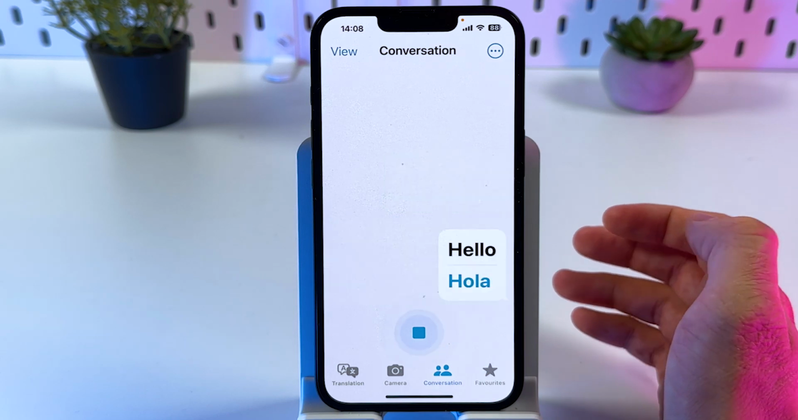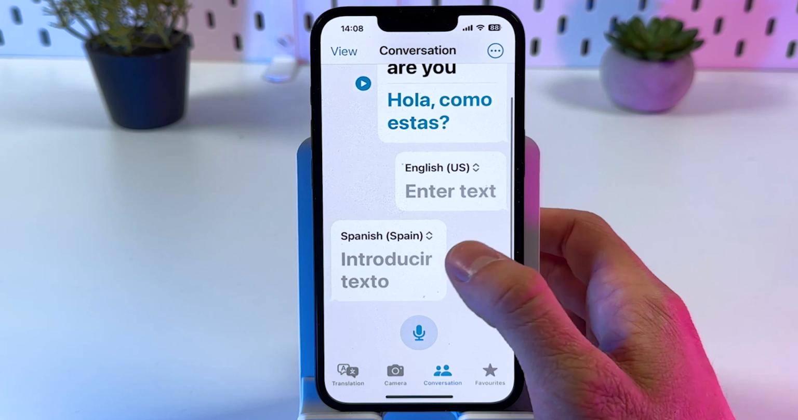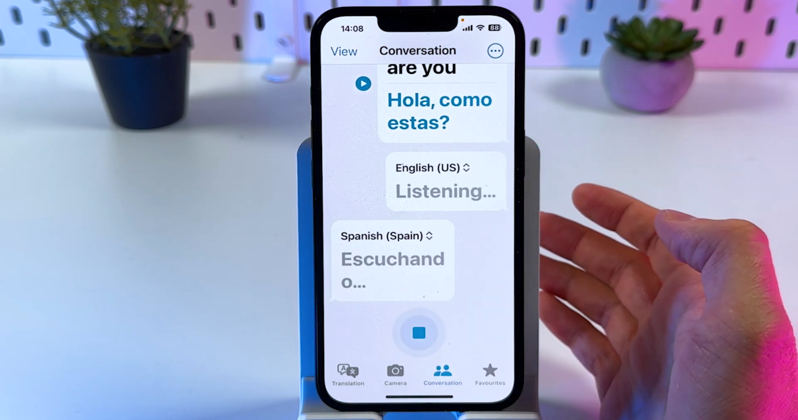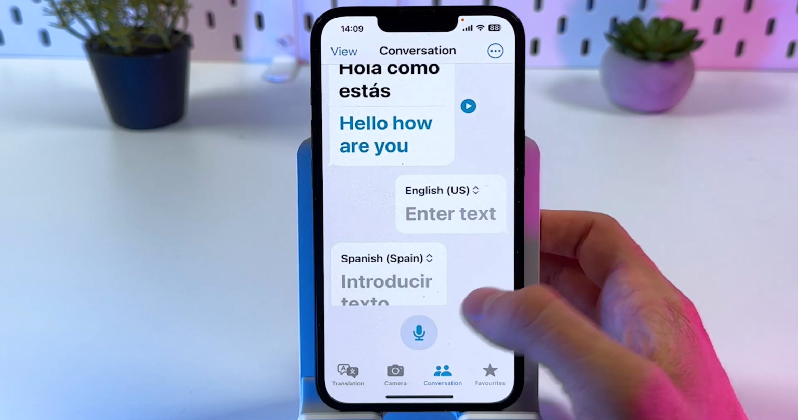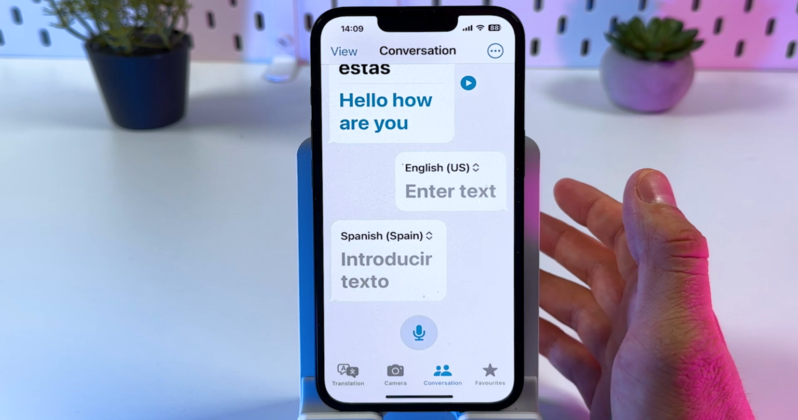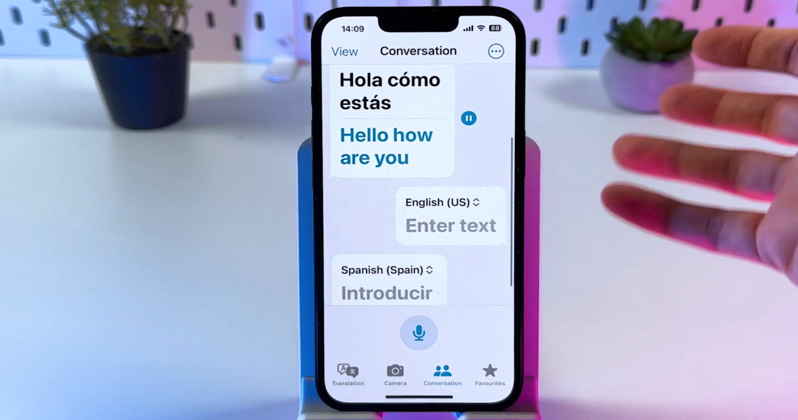Hello, how are you? Right, so now we can say something in Spanish. Hola, ¿cómo estás? Right, and it works both ways. And basically that's it.